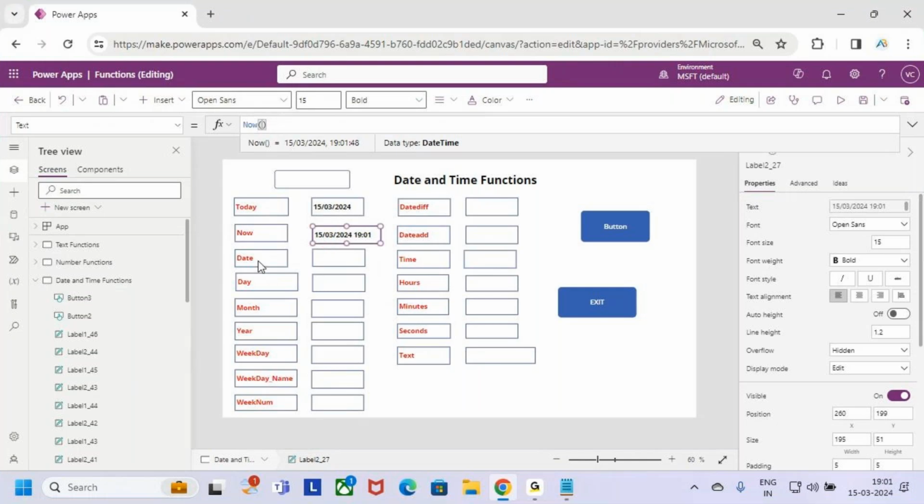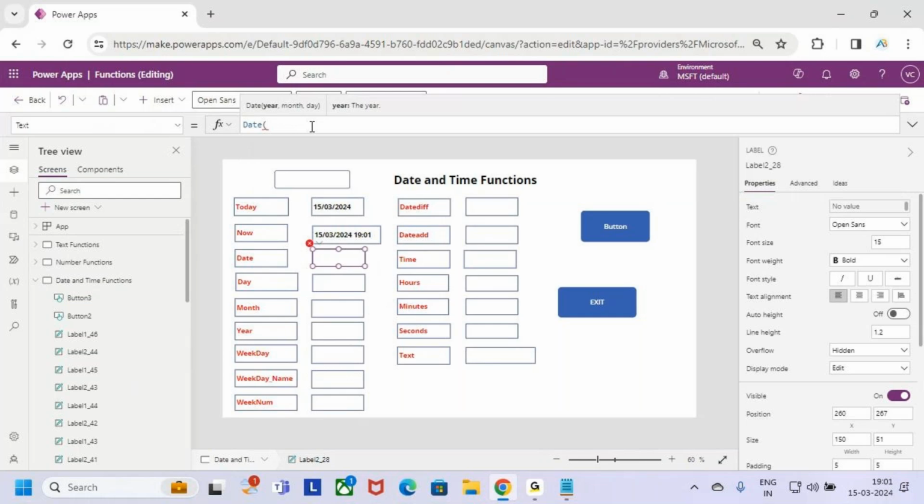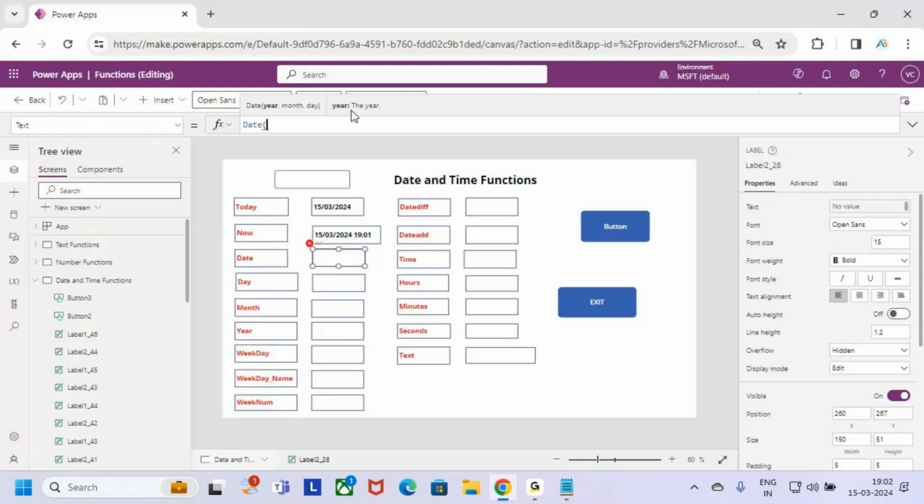Next, date. Whenever you want to create a date, go and use the date function. Let's say I want to create one date, guys. Go and use the date function. It's asking us to pass what now? I said that the date function is used to create the date in which format? Year, month, day. It is asking us to pass the year.